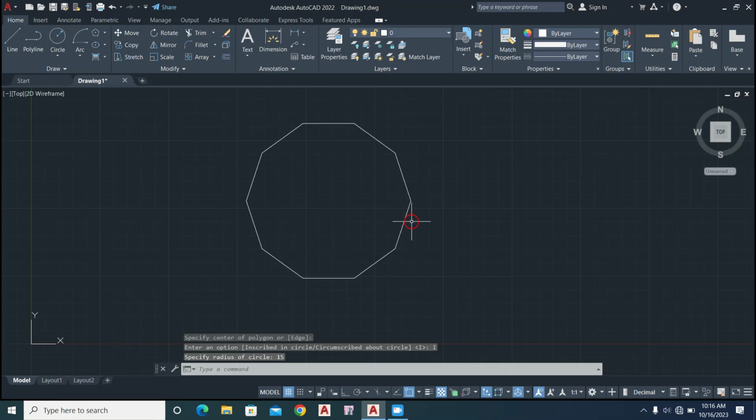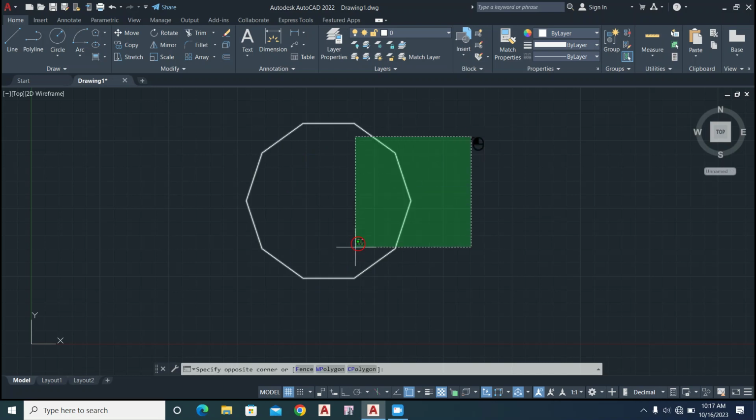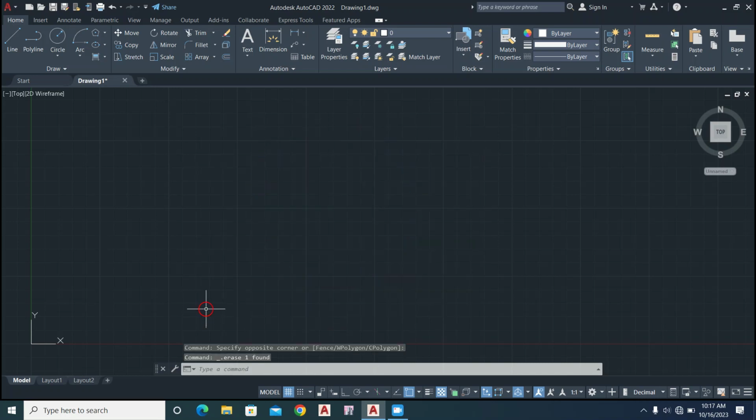So this has been drawn, which is the polygon having 10 sides. So in this way you can draw any type of polygon as per your desire.